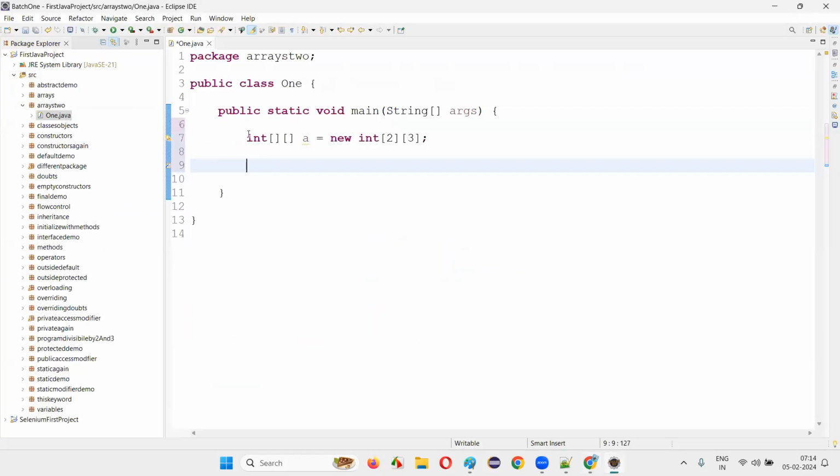Already I have declared and created a two-dimensional array. This part is clear for everyone. How to declare and create a two-dimensional array is clear for you. There are two single-dimensional arrays, and each single-dimensional array has 3 elements in it. That is clear for everyone.